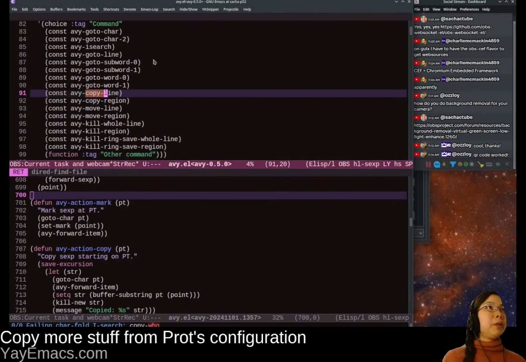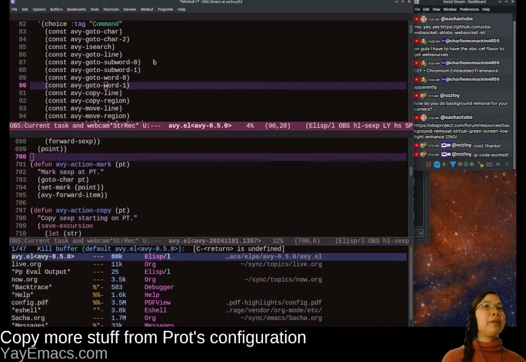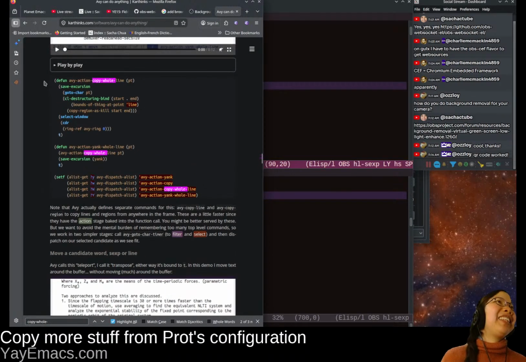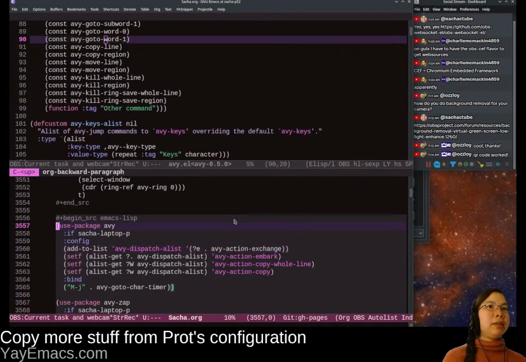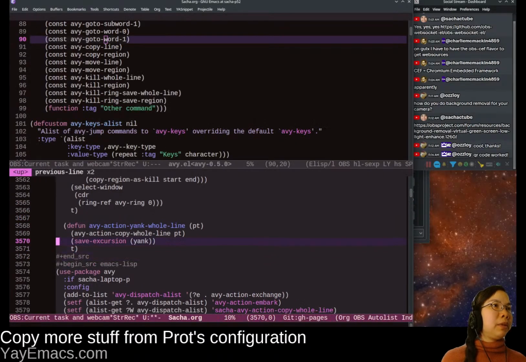Okay, copy whole. This one doesn't have a copy whole line either. Is it magical? Oh, it's not even a... It's because he defines it. So I'm going to copy his stuff. All right, there is no copy whole line. We are going to put it in Sasha copy whole line, but I'm going to say that I got it from him.